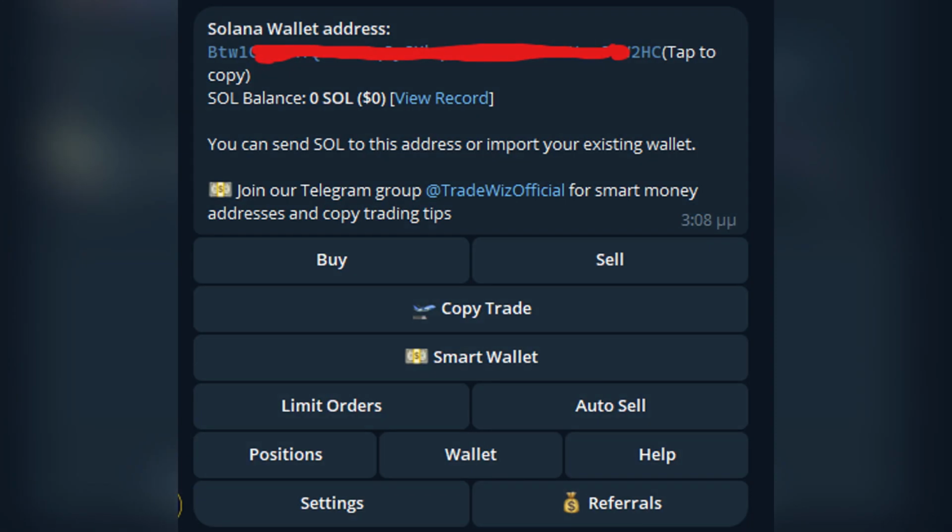After registering, TradeWiz will display your Scout Solana wallet. This is where you will deposit Solana. In order to start trading, copy the wallet address and send some Solana to it. It's recommended to start with a small amount just to make sure the first transaction goes through correctly.